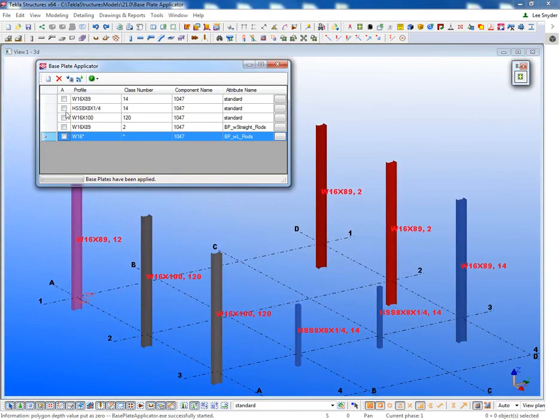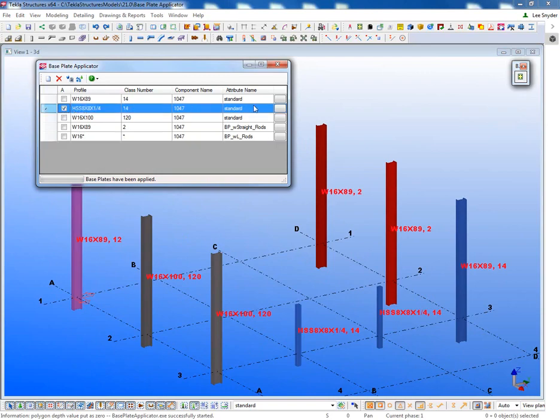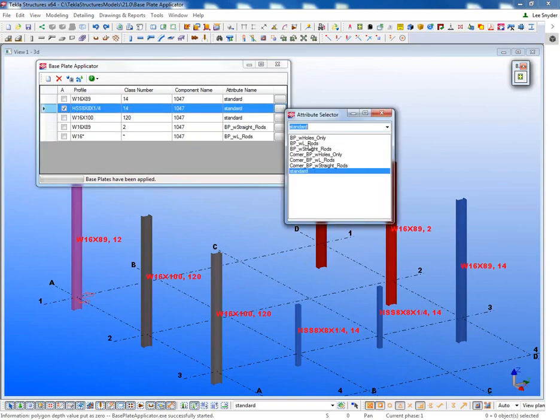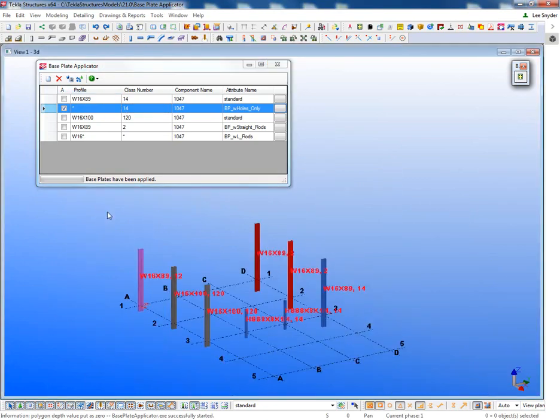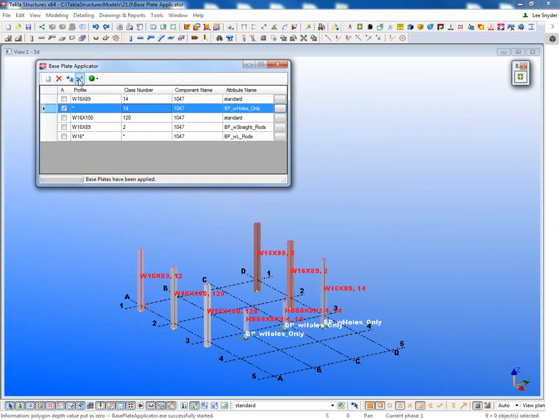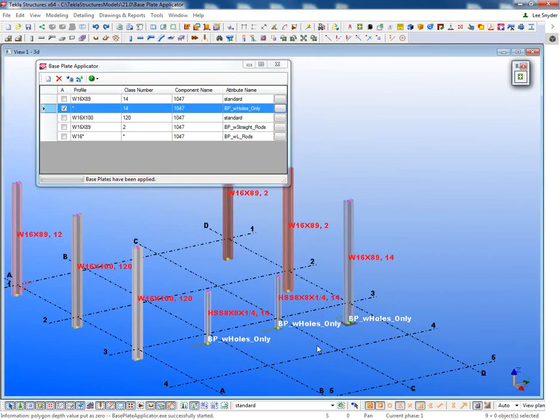I'll just undo those. So let's say that we wanted to take a look at our class 14. Maybe we want this to bring in just a base plate with holes only. And here I have HSS 8 by 8 by quarter and a 16 by 89 in the same class. And let's just say I don't care, I have this set up based on class, so these should get the same base plate. So I can just put an asterisk in there, highlight these, run that, and those are the three that get those.